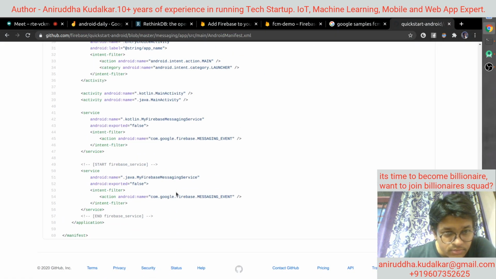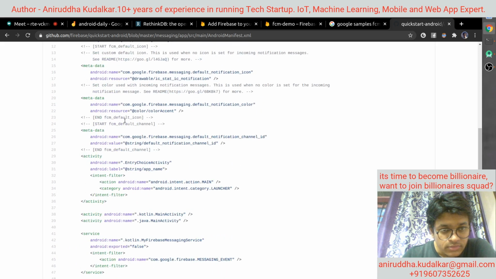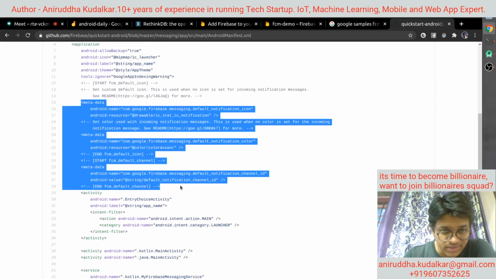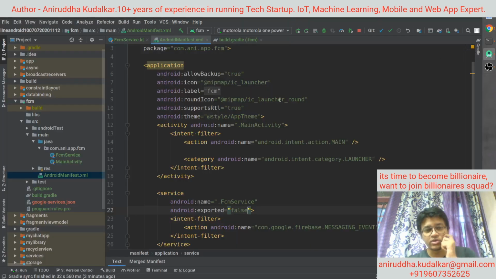Do we need anything else? Okay, this is related to the notification. So these three things are optional. Let me see, set the custom default icon. This is used when no icon is set for incoming notification. Yeah, got it. Not an issue, right? Let's forget about that.